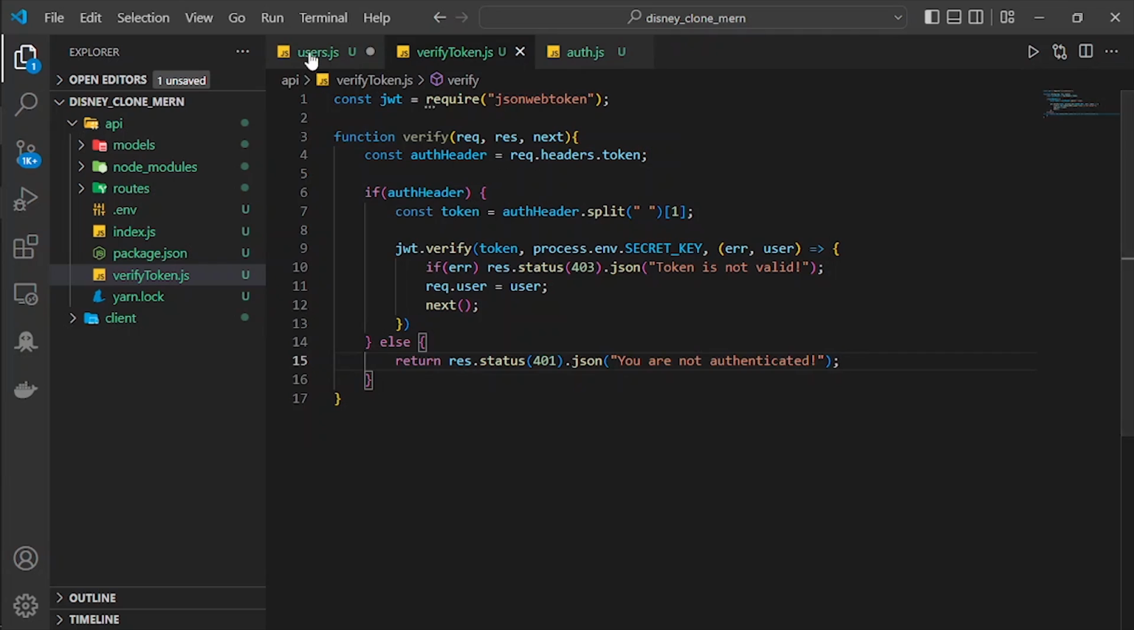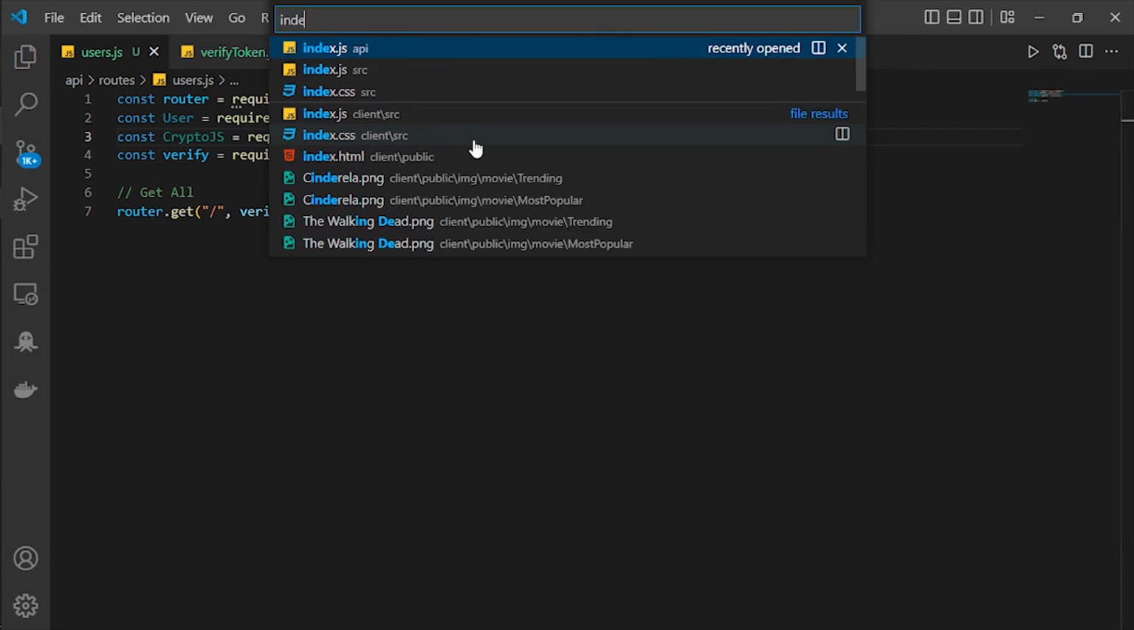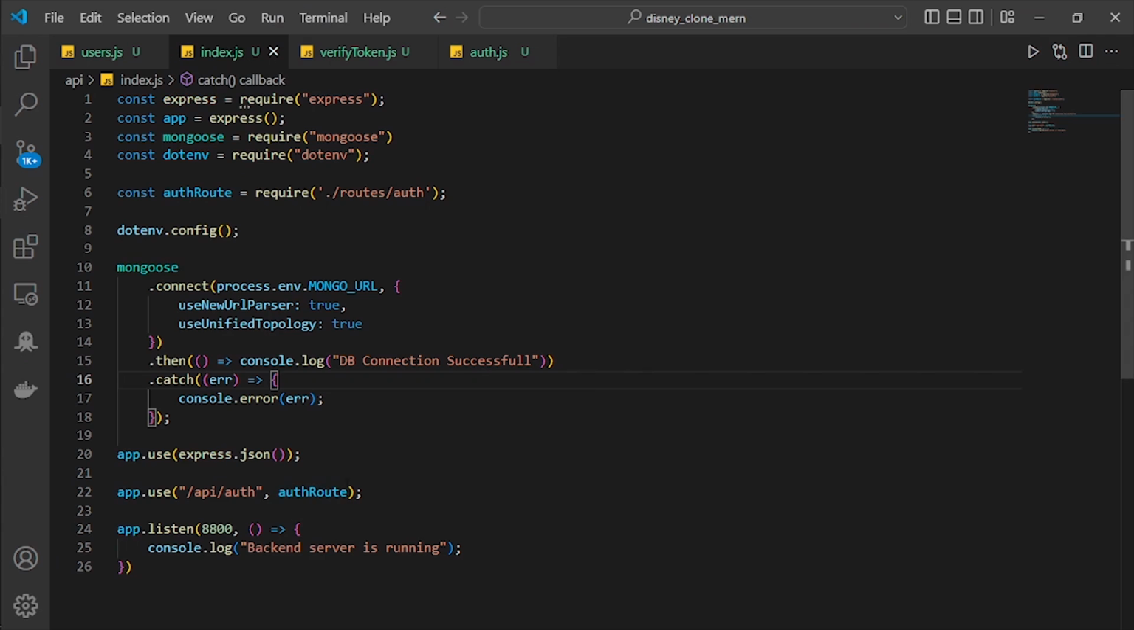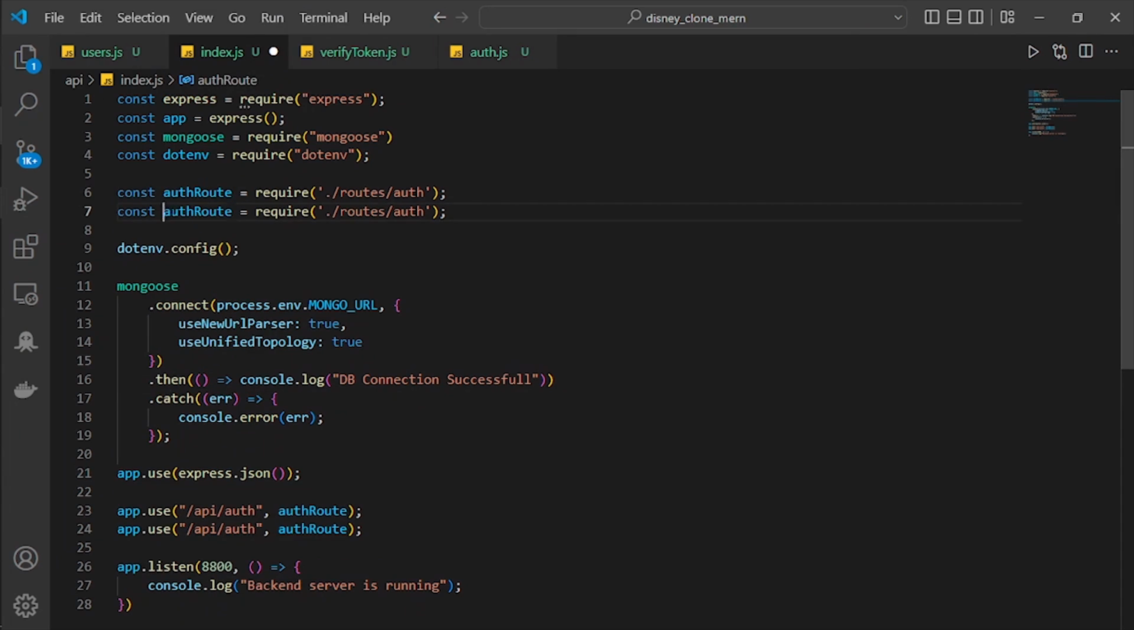Save, and then we can save the users. But first, as we know, we have to add this API routes inside of here. So I'm going to copy the auth route and change it to user. For this one is users, and also I'm going to change this to user, but this one is users.